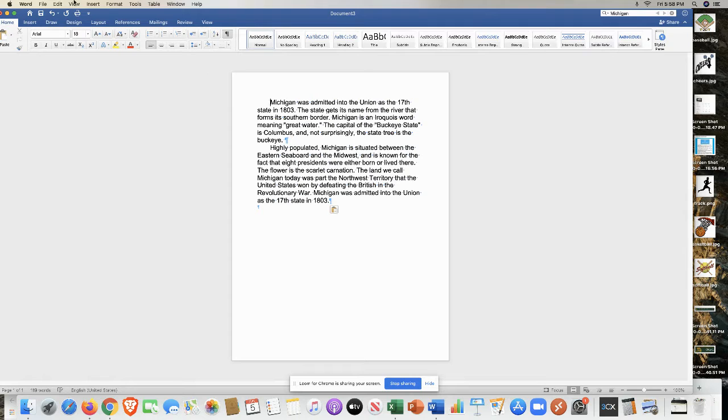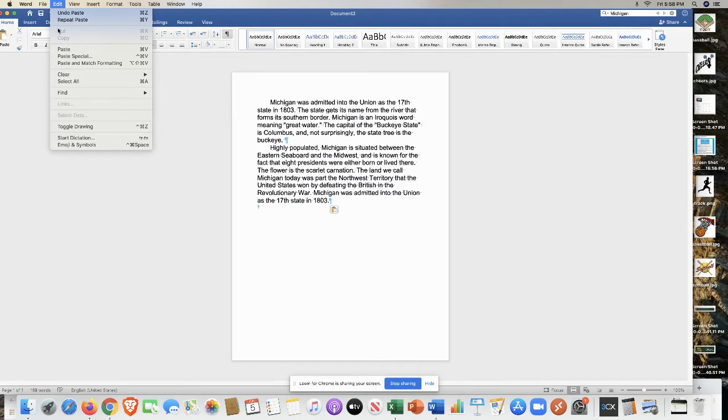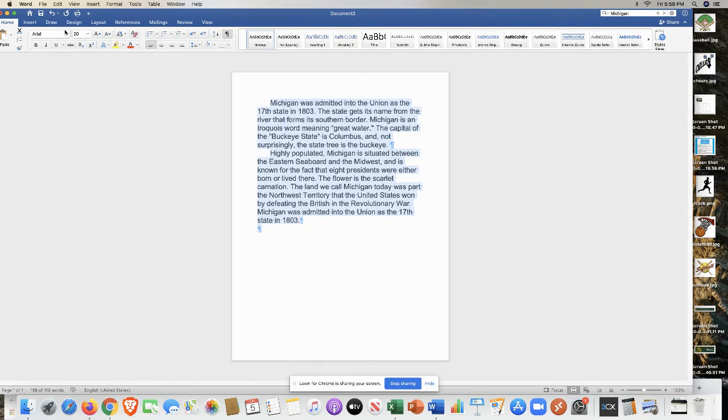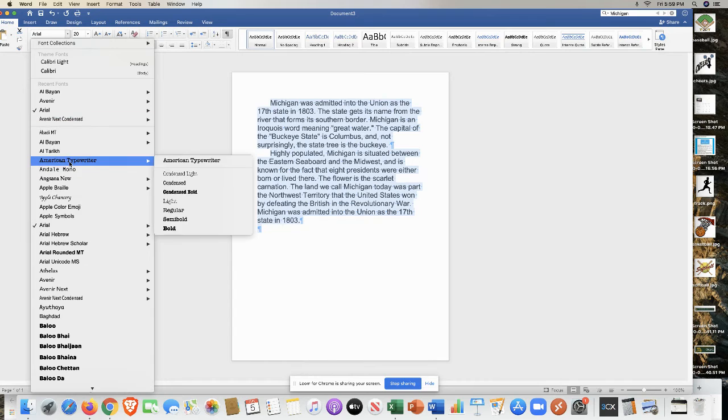Another shortcut is the edit and select all. And when I do that, what I'm going to do then is show you how you can change real quickly the size, and you can change the style.